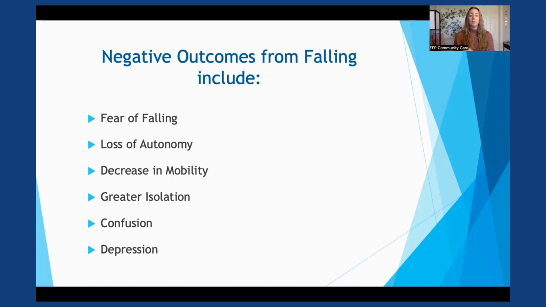So again, decrease in mobility when we're scared of falling. We're not apt to get up on our own very often. We want to stay put and reduce our risk of falling. But this can be a huge hindrance and actually be a hindrance in our ability to prevent falls.